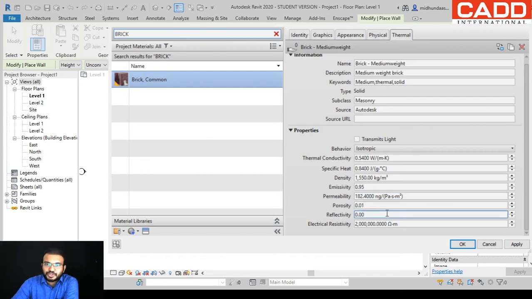So you should give it properly and then maintain it, because all the values which we give during the material stage are more important at the time of preparing the energy model. We will have a discussion on the energy model in the coming stages. So this is what we have to understand with the material.